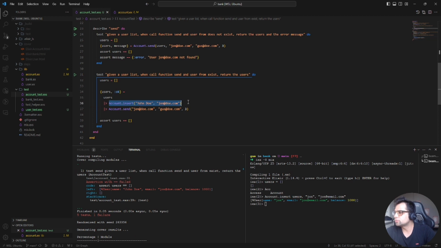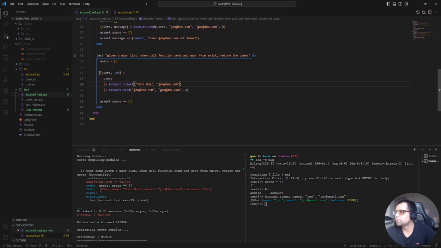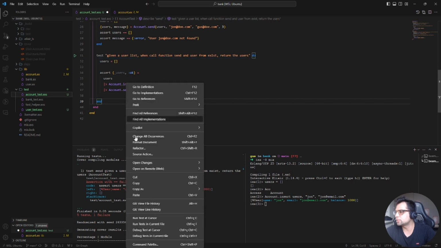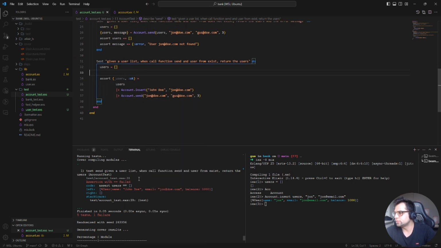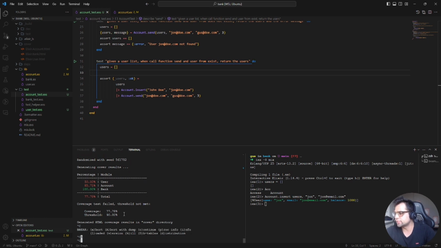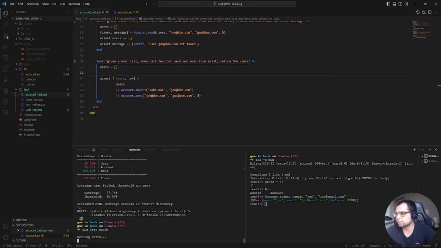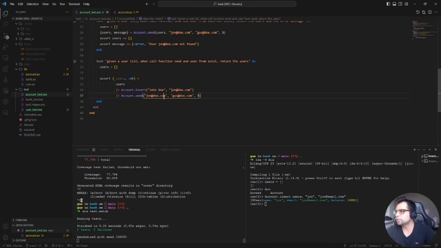I think this assert will be enough for us for now, because at the end of the day it's going to be users, and then all of our tests are passing. I'm not going to use the cover. This is just to show you what you can do. All of our tests are working.